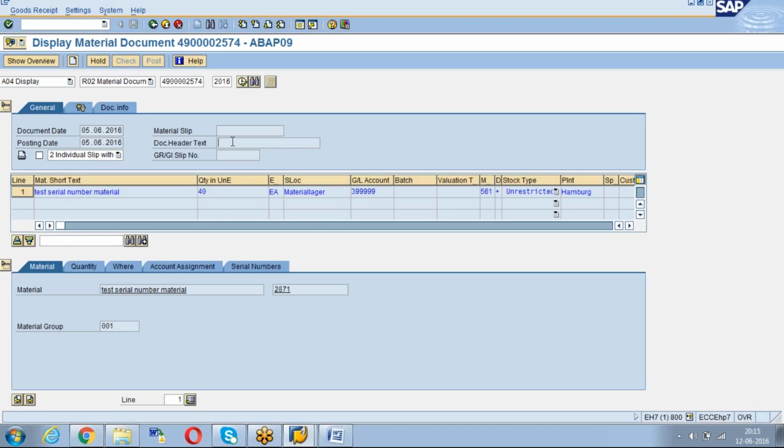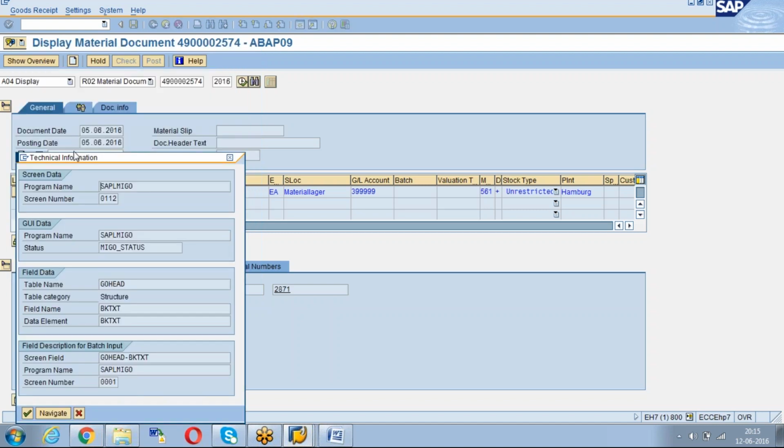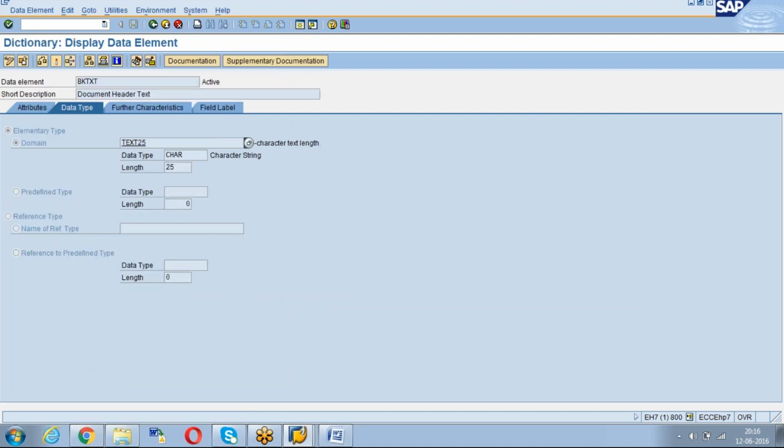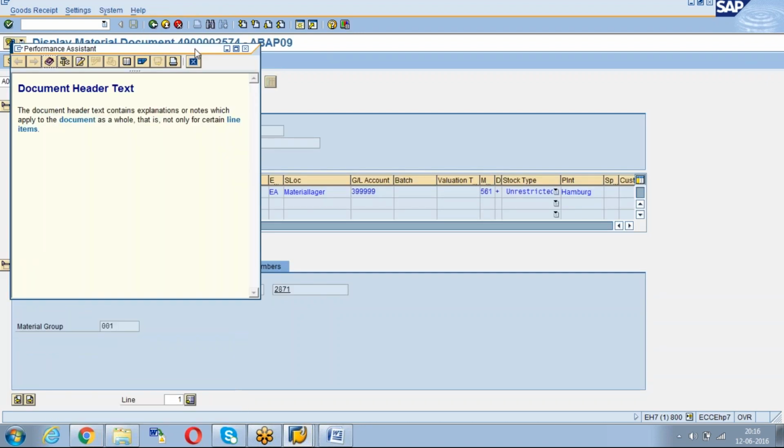See here, what kind of details we have: document header text. But the document header text has a small length. They asked for a bit more. You know how to see these details, right? If you click F1 or go to technical details, the field name will be there. If you double click it, then you can see the details of length. See, the length is 25. But the business was asking for around 60 characters, I think.